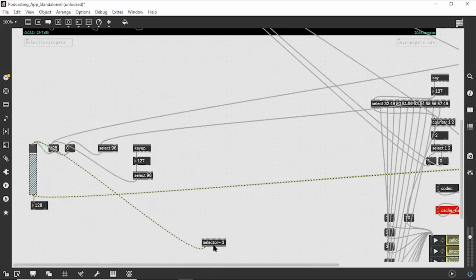Now let's set up the messages that go with selector tilde. 1 is for unprocessed voice, 2 is for effect number 1, and 3 is for effect number 2. Now, when I say unprocessed voice, that's not entirely true because I'm going to set up my microphone with a Mac parametric equalizer and compressor.